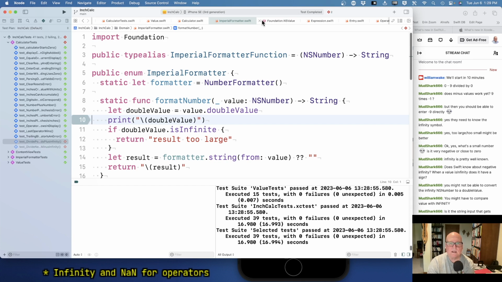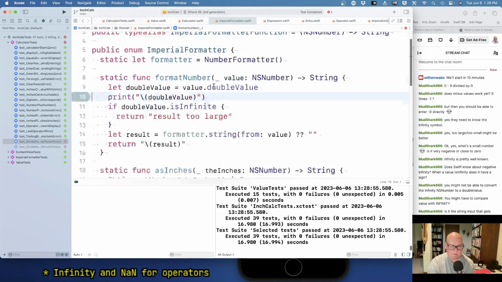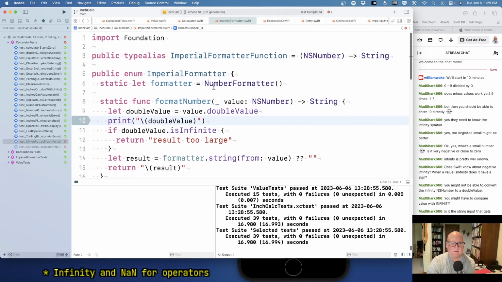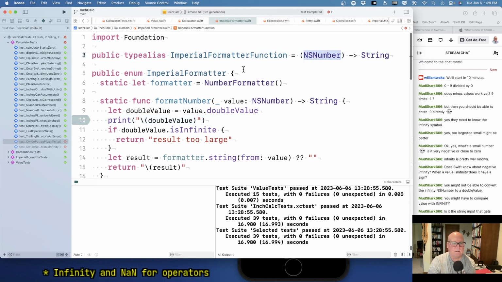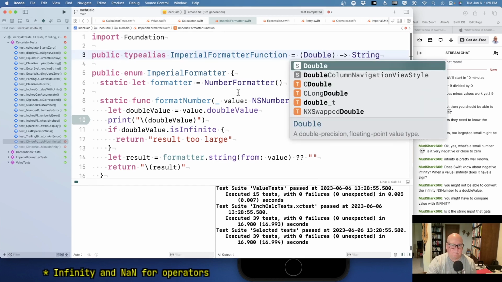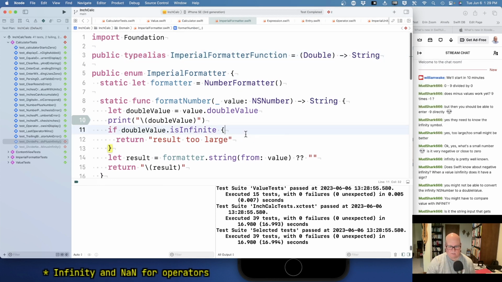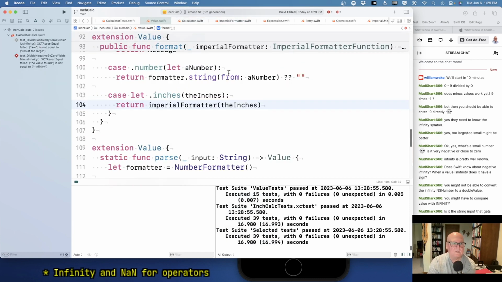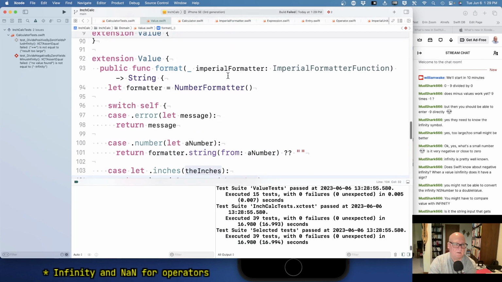I want to switch that to double throughout, and if I have to convert it, you can't enter a negative infinity or anything, so I don't think there's any issue there. Imperial formatter number is NS number. Okay, let's change this to double. And okay, let's see who breaks compiler wise. Okay, can't convert NS number.